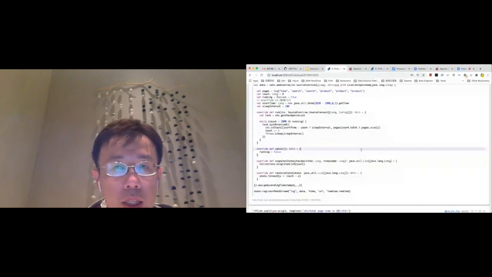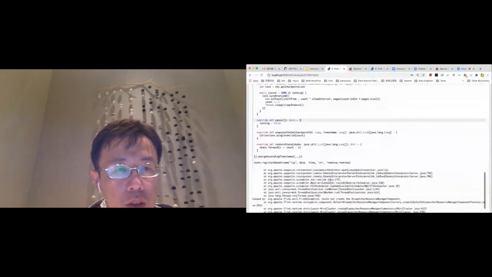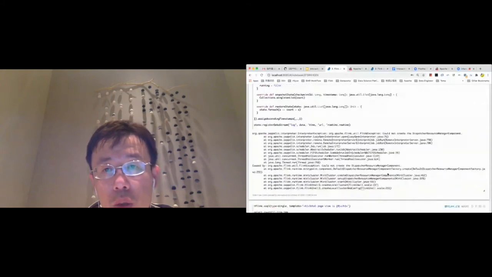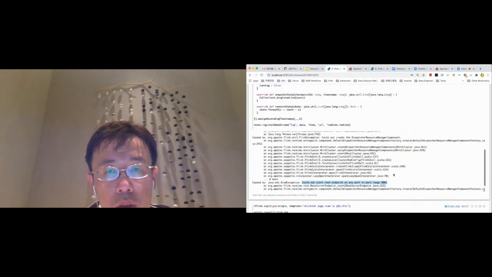Oh, I think I forgot one thing. Yeah, never mind. Okay, you can see that: could not create dispatch. Let's scroll down. So this is the root cause, right? Could not start REST endpoint on port.